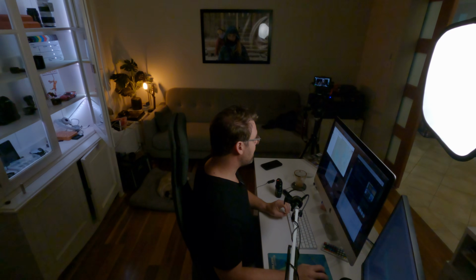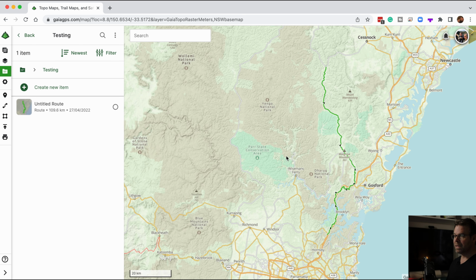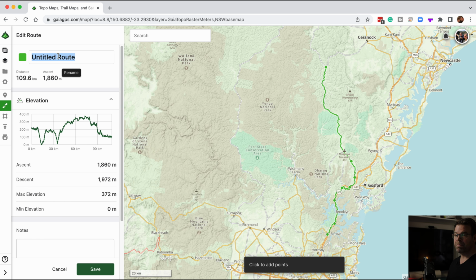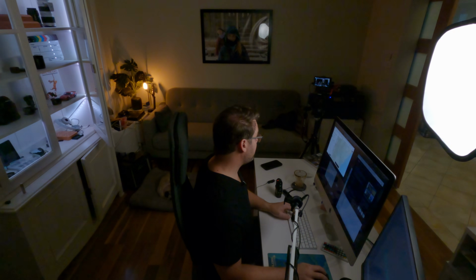So now we hit save, which saves our route. We can see it there. That's our path there. Let's give it a name. Old pack to Wollombi. Save. Right, so this is storing it in GaiaMaps. Now, REVER will do the exact same thing, so you can do this exact same process with REVER.